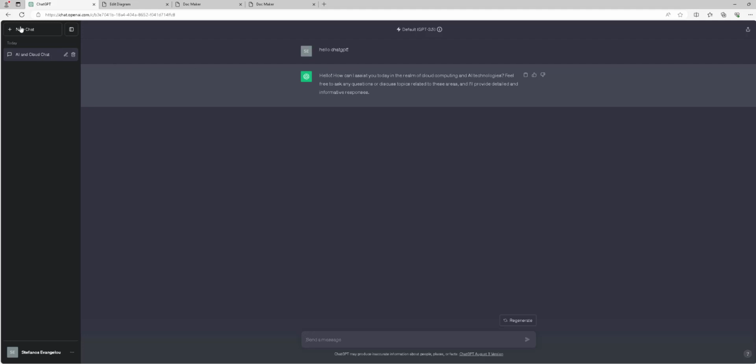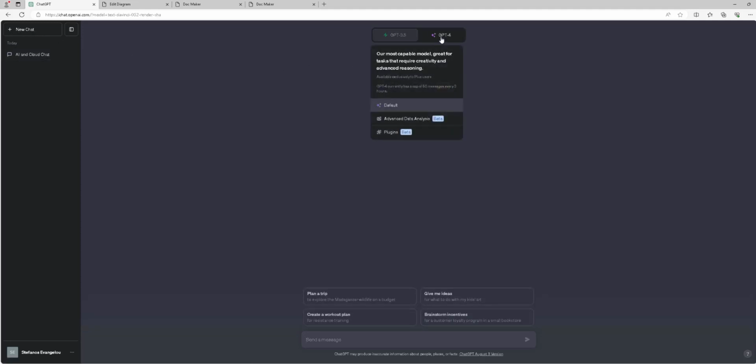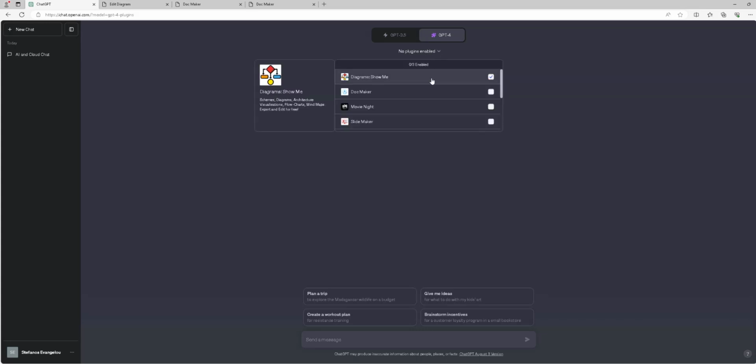Click on the New Chat button on the top left-hand corner to create a new ChatGPT 4 chat session and choose the GPT-4 plugins mode at the middle top. Click on the drop-down control which says No Plugins Enabled, in order to enable the plugins we will be using in this tutorial. In order to activate any plugins you need, scroll all the way down and click on Plugin Store.